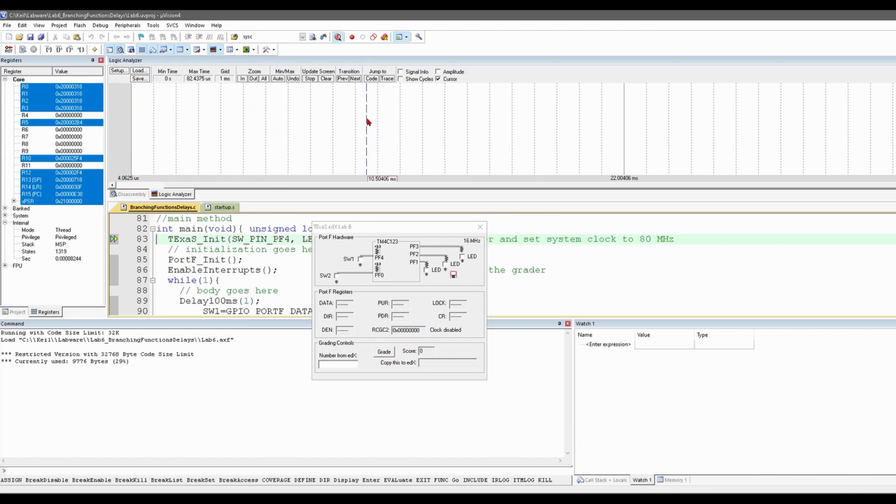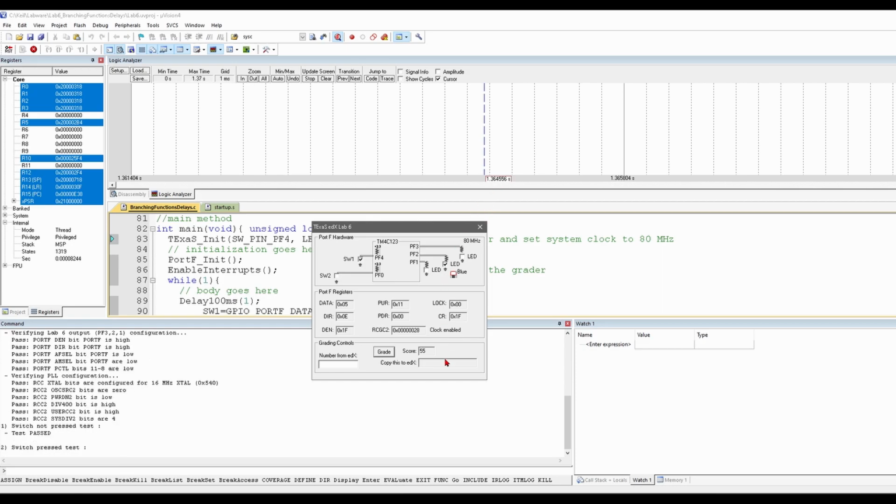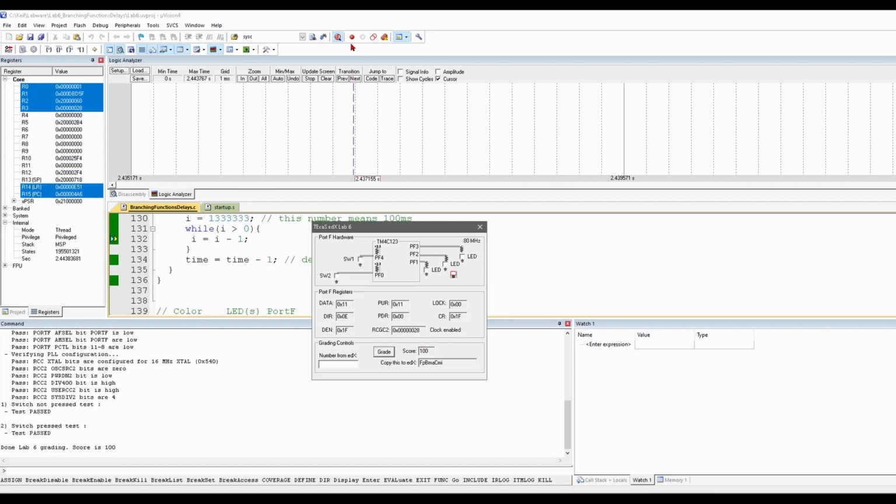It's going to have this logic analyzer, which should show us something like an oscilloscope, but for me, for some reason, it didn't show. We'll click grade and you can see what I mean. So it's running like here, but it's not showing anything. I'm not exactly sure how to get it to show something, but it will pass all of the tests. We can see which one is pressed, our blue LED is flashing. We got a score of 100.